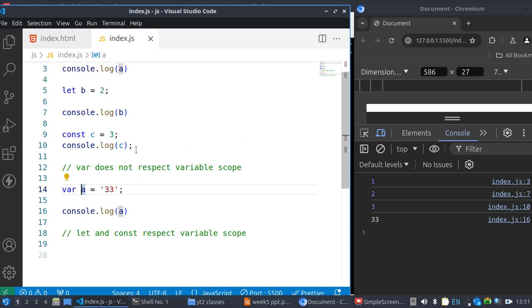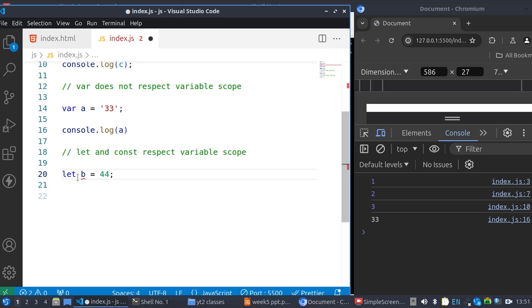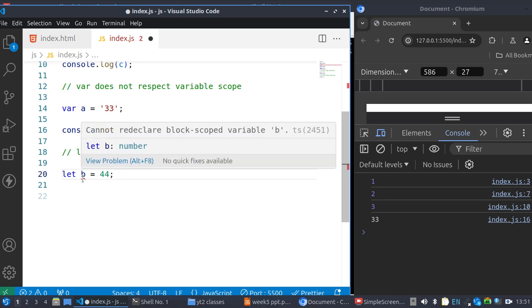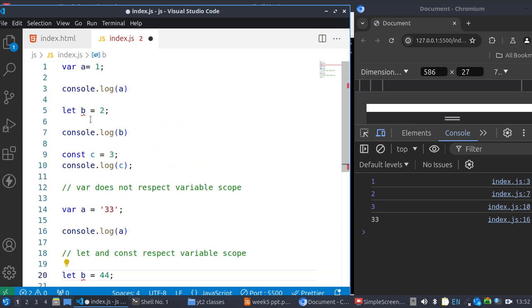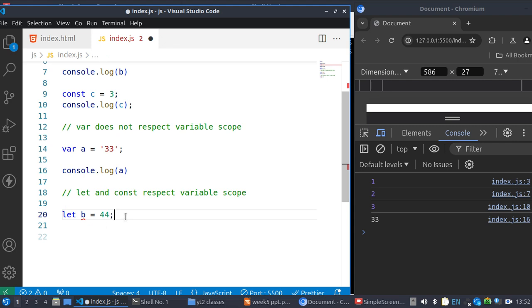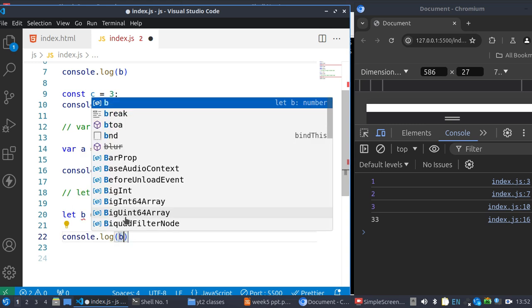So now you notice here I have variables called B and C. Let's see, we say that let and const respect variable scope. So if I come here and say let B should be equal to 44, you notice the wave sign there. Now if I hover there, the IntelliSense will show me cannot redeclare block-scoped variable B. So it's telling me that I've already declared a variable here called B, so I cannot redeclare it again. If I stubbornly refuse, I go to my console, I put B again.